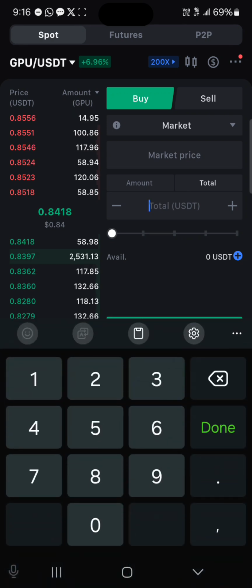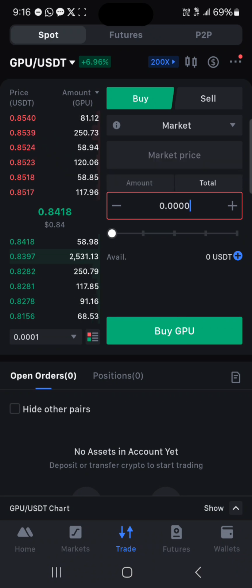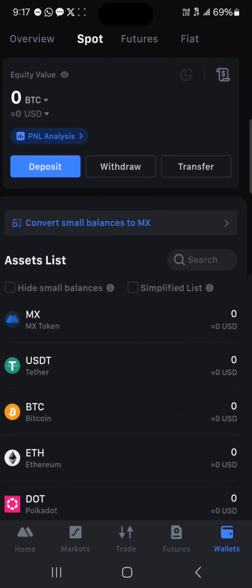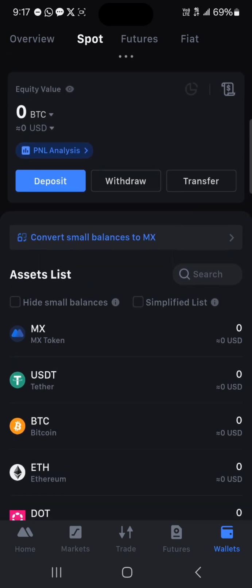Now all you need to do is enter an amount of USDT you wish to buy the coin for, and then click on buy GPU. And then when you head to the wallet section, scroll to the spot and perform a reload, you'd find the Node AI GPU coin on your wallet.